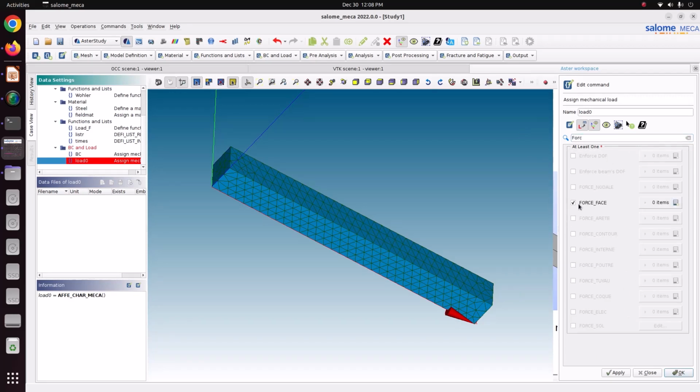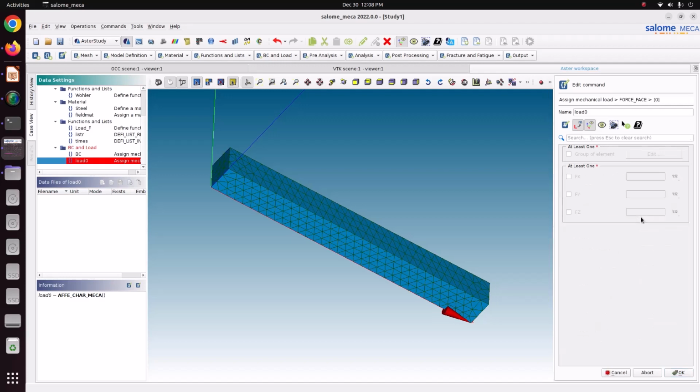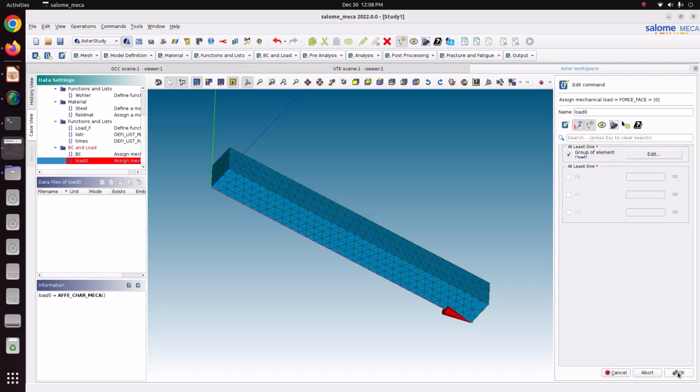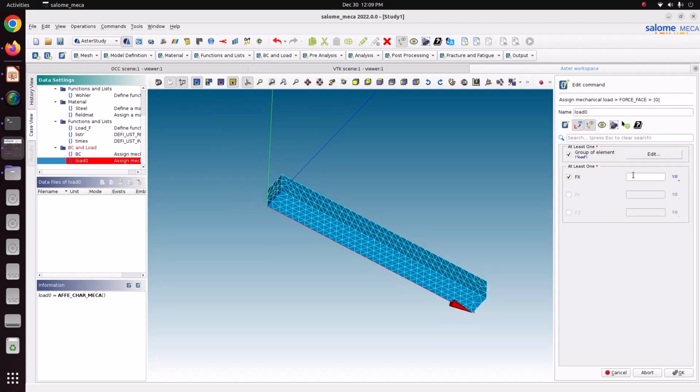Force, there is an option called force space. Just edit the group of element, load, and say OK. In the X direction I have to apply the force. Actually there is no command to apply force in Code Aster. We have to apply it as a pressure only.